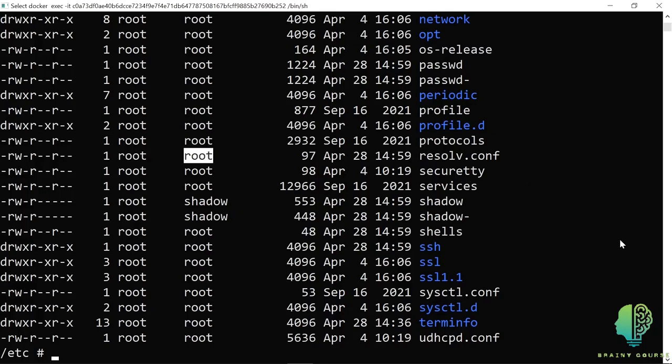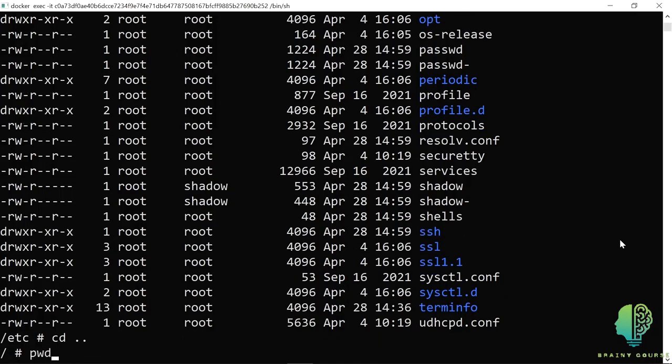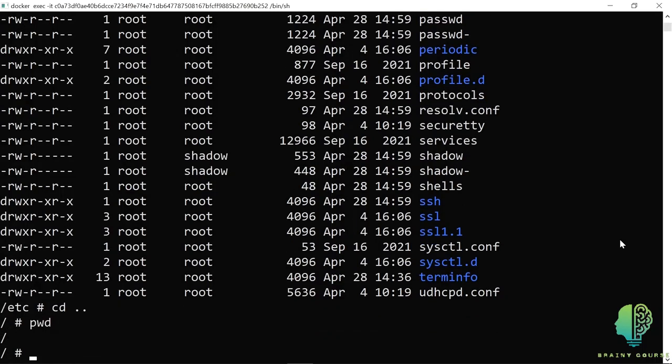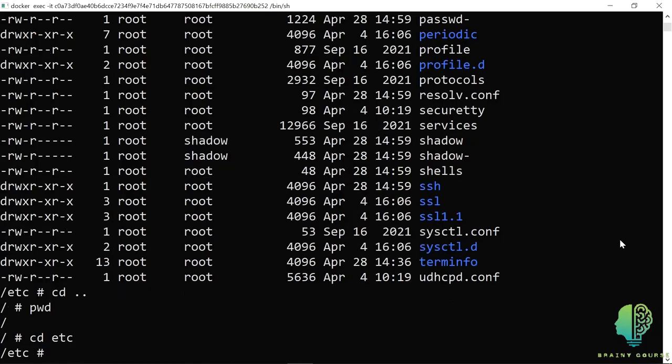So if I want to move back from the etc directory, there are two ways to do it. One is by typing in cd .., which means that I go back up to the parent directory. Press Enter, and then I type pwd. Notice I am now back in the root directory. To step back into etc, type cd etc. To confirm that I'm back there, type pwd and Enter.